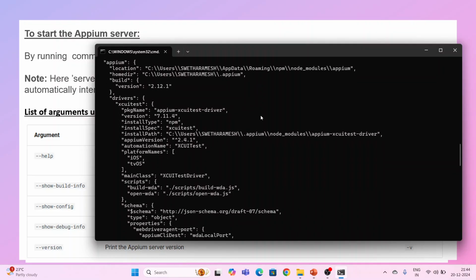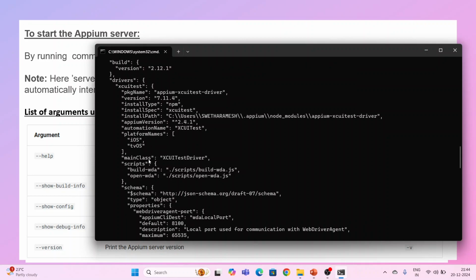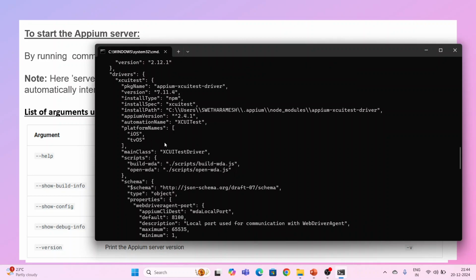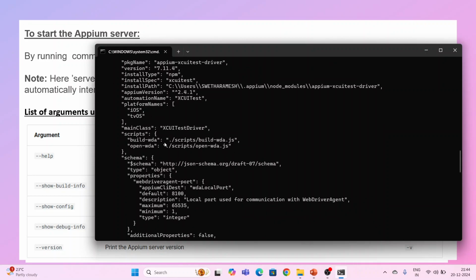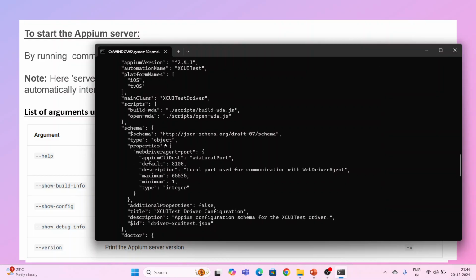And the drivers, so what drivers I have used here, see, XCUITest, the package name, the version, install type, install specification, installation path also. So you can know all this, the Appium version. Okay, automation name, and platform. Okay, so all this information, and the schema. Okay, all the information it provides us.